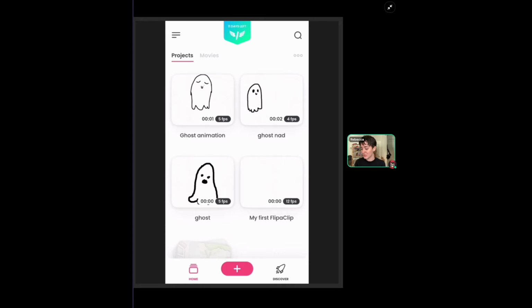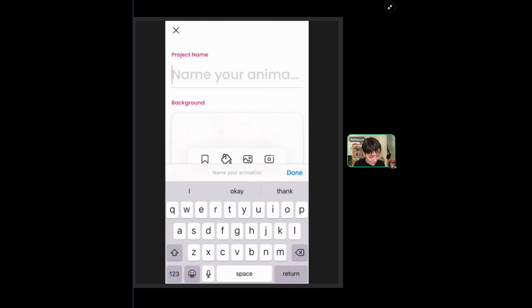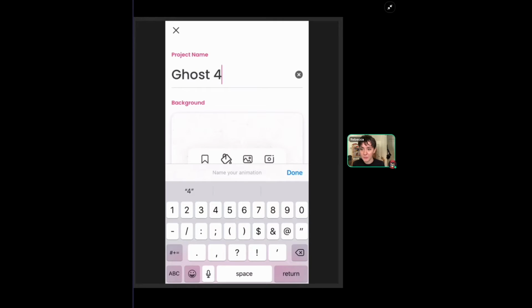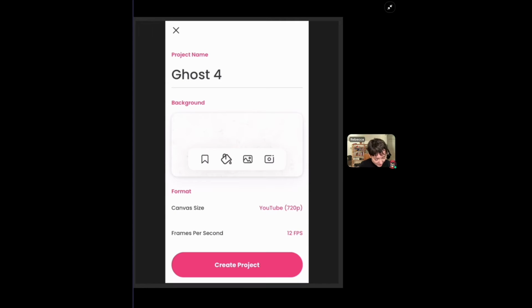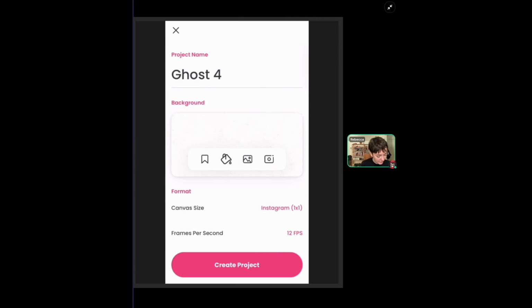But in any case, in order to start a new project, you're going to want to go to the little plus sign there. You're going to name your animation. I'll go Ghost 4 because this is the 4th ghost that I'm making. Click done, and then you're able to choose a different background if you would like. I'm just going to keep it as the white paper, that sort of thing. I think it looks neat. And then in terms of canvas size, I'm just going to go with a little Instagram 1x1. That way it's nice, small and square, a really good place to just play around in. And I'm going to go back.